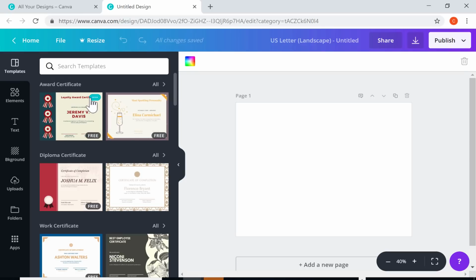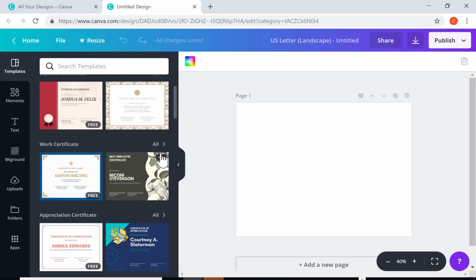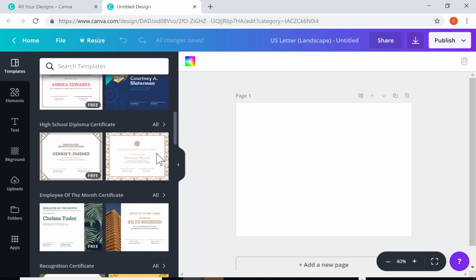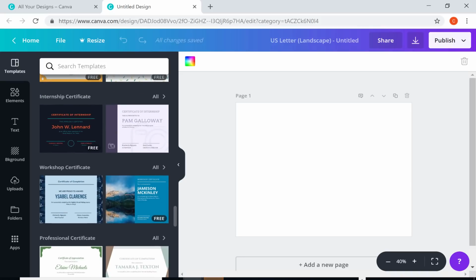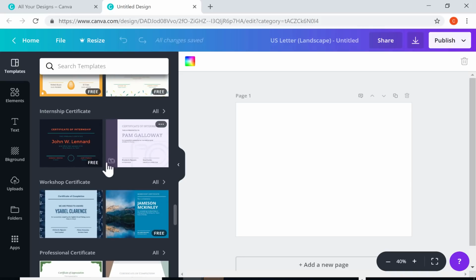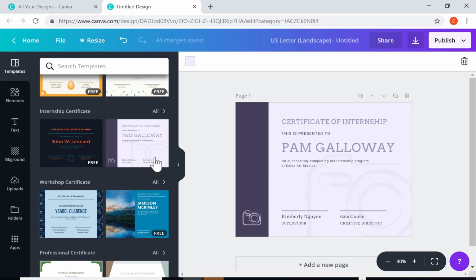So you can see here at the left, there are some suggested certificates, 2 award certificates to choose from, 2 diploma certificates, work certificates, appreciation, and it just goes on and on, the different kinds of certificates. Now, you may be noticing that some of these say free and some don't. So, for example, this one does not say free. It still seemed to add it to the page for me, but there may be some limitations with this. It might not allow me to print or things like that. So just be aware, if it doesn't say free, there may be some restrictions to it.